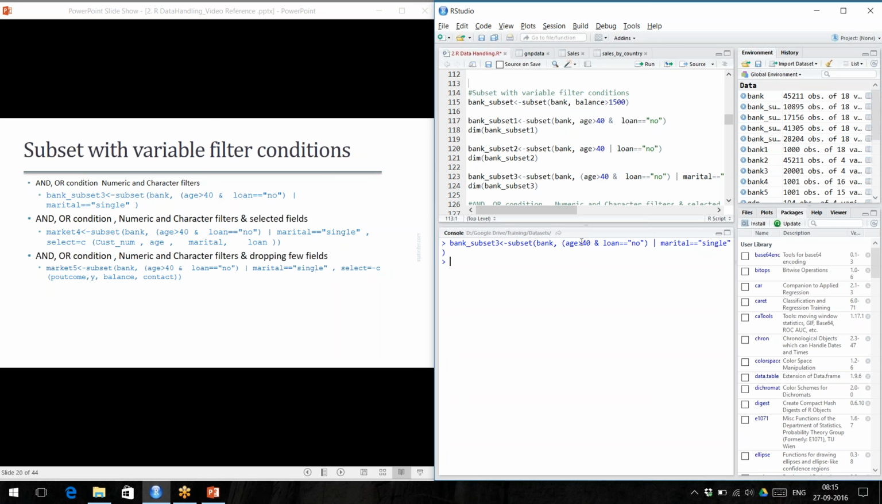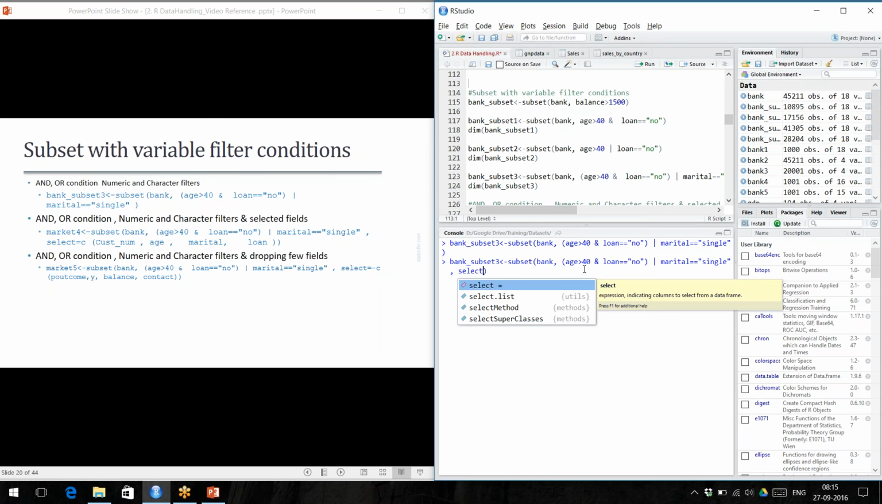Now here is an important modification or addition to the same type of example. We can actually select a few columns while doing the filter. So this filter is on the rows, right? We can even select a few columns while doing the filter. For that we need to use a command called select, comma, select equal to, within the concatenate operator we can select a few columns.